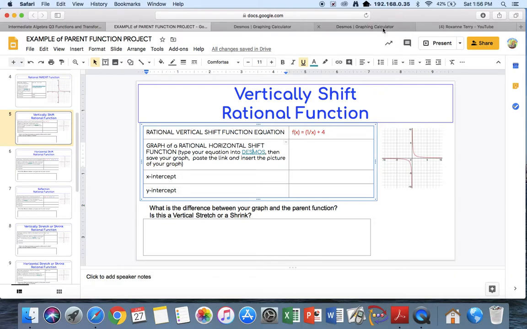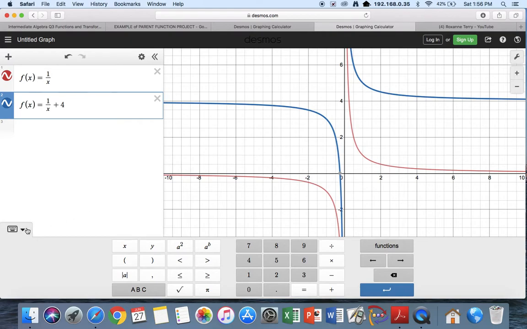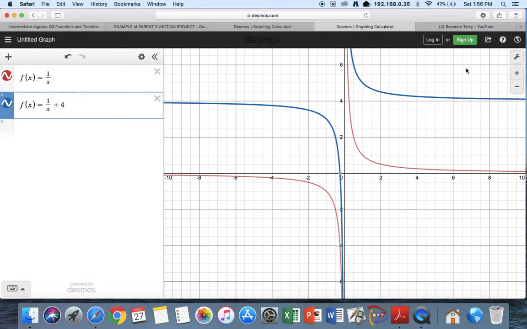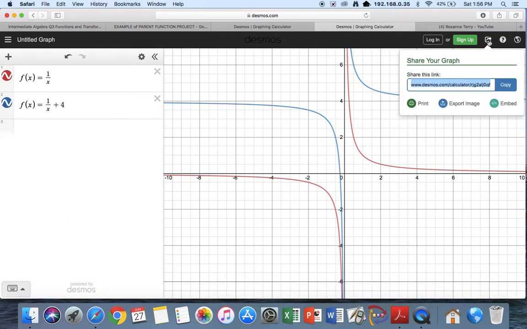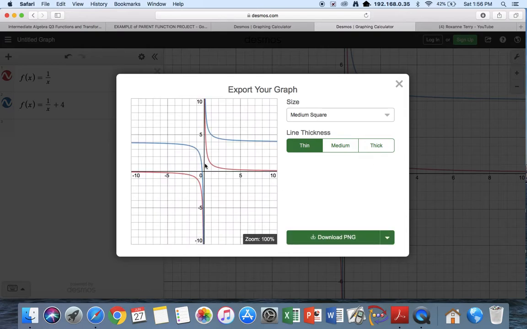Let's look at these. So go back to the graph, take your keyboard down. First of all, we're going to copy the link. So let's go back up to the share, copy the link, and export the photo. Okay, so there's our photo. We're going to download it.